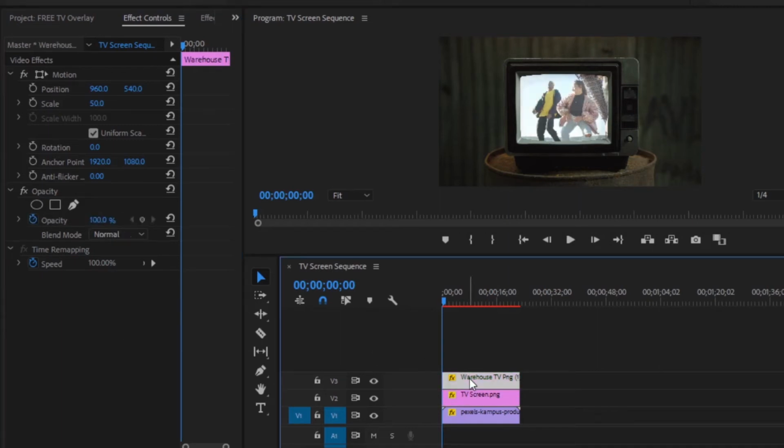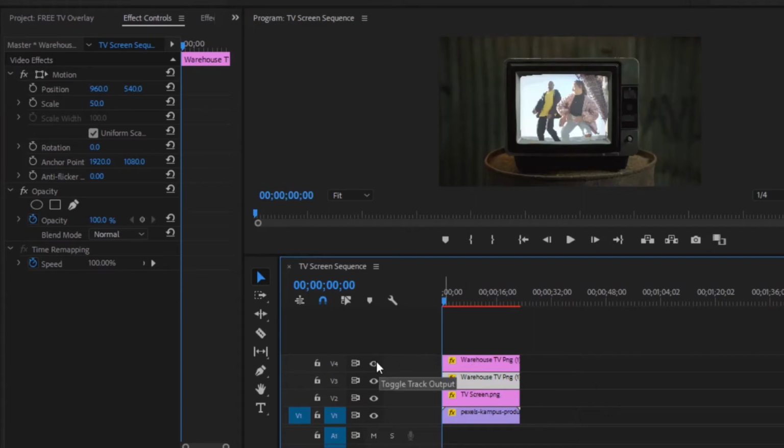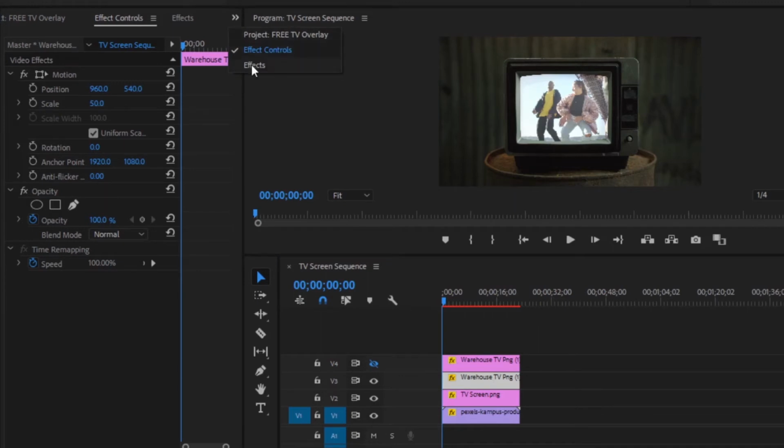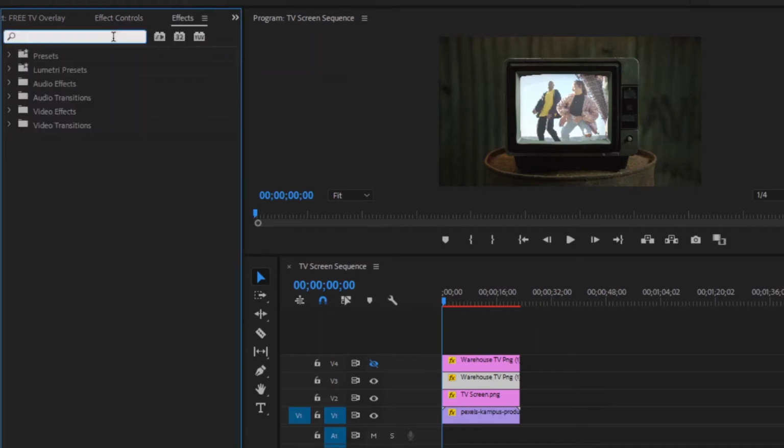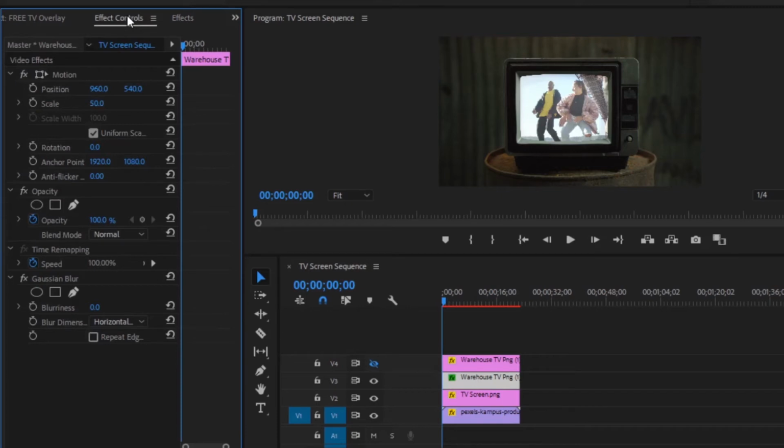Then, I will copy this file and move it to the above track. And then, we have to lock this layer. Now, select this file and go to the effects panel. We will search here blur effect. And I will drag this Gaussian blur effect from here and apply it. Now move over to the effect controls panel. And here, make the blurriness 159.